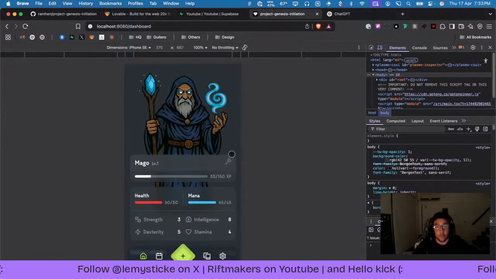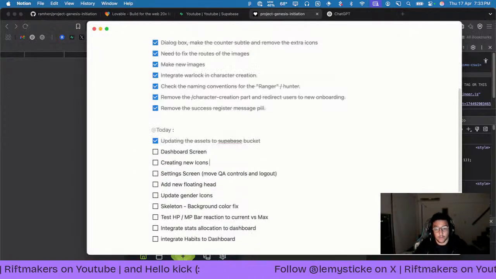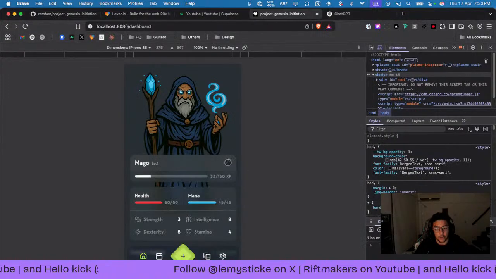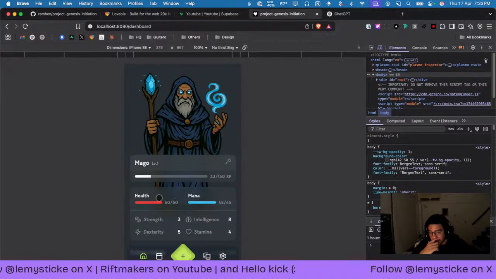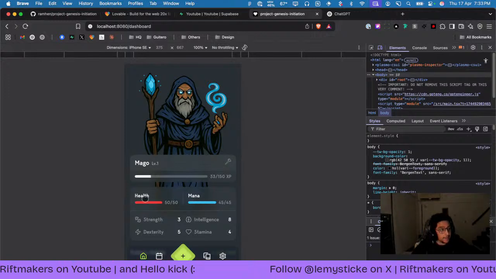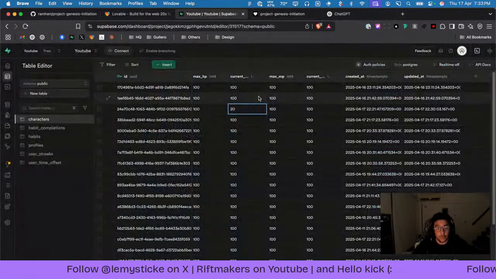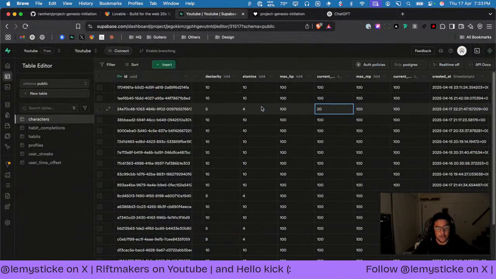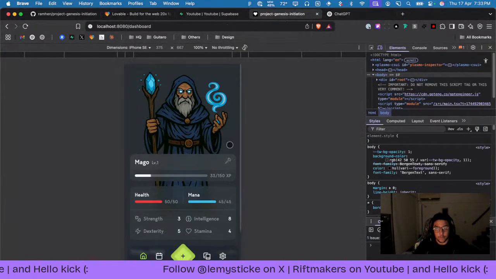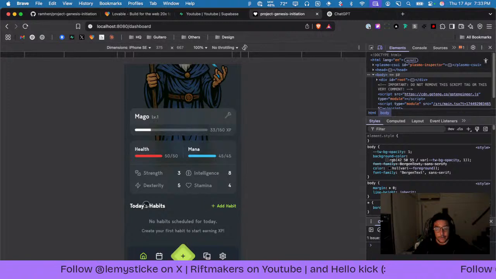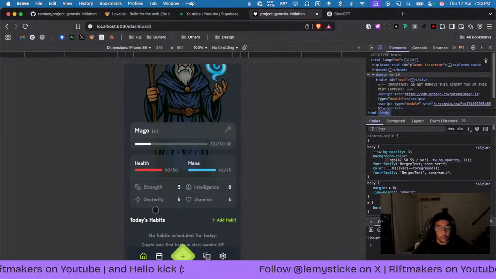That will mean also making the right icons, so creating new icons for classes. That's also something I'm going to do. Making sure that the health and mana bars react accordingly to the values from current and max, and also connecting the habit screen. I might want to update these icons as well. So let's see if we can do that tomorrow.